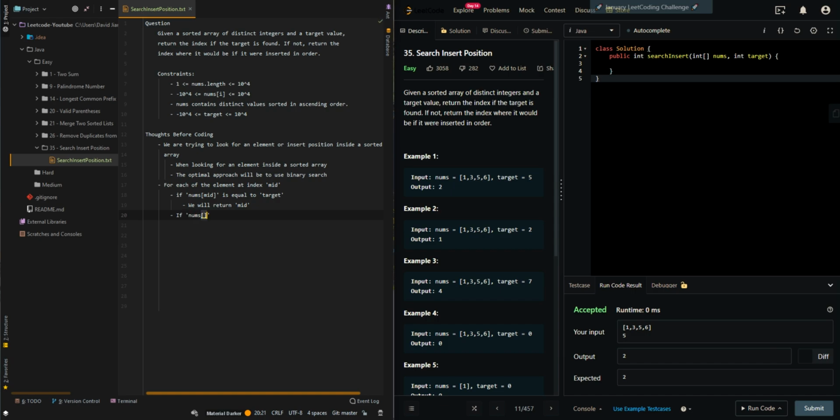If nums[mid] is less than target, so in this example, if our current target is equal to 2 and we're currently at index 0 here, if 1 is less than 2, we want to search rightward from mid plus 1. Then if nums[mid] is greater than target.